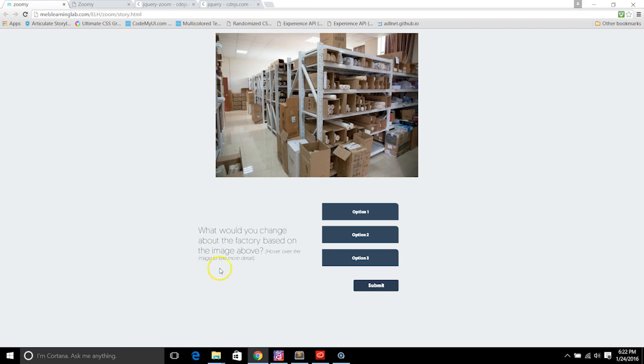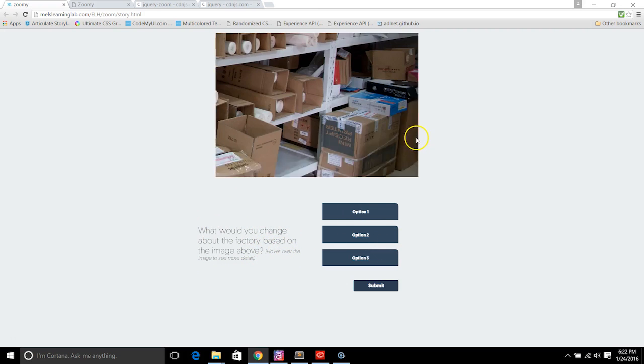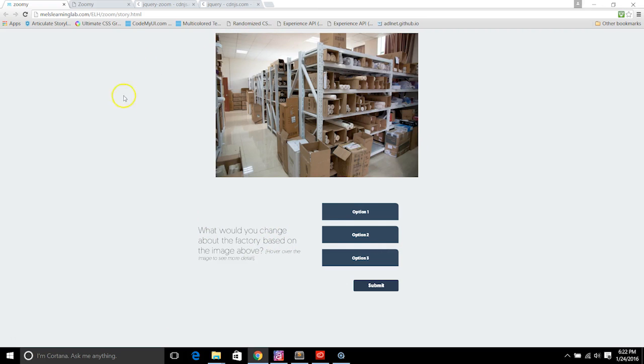As you can see here, we've got the question down here that's created in Storyline, and then the image that is coded and uses jQuery. When you answer the question, it'll tell you if you're correct or incorrect. This is a multiple selection type of quiz.